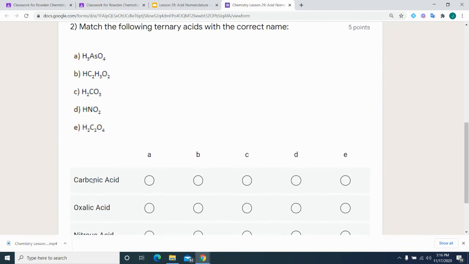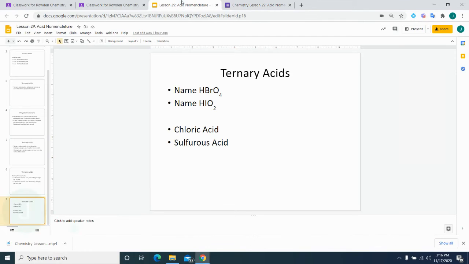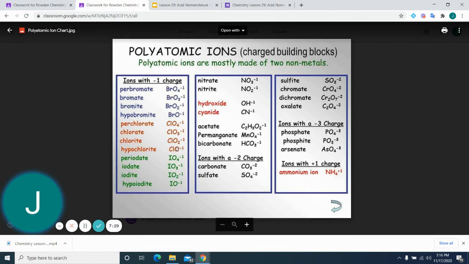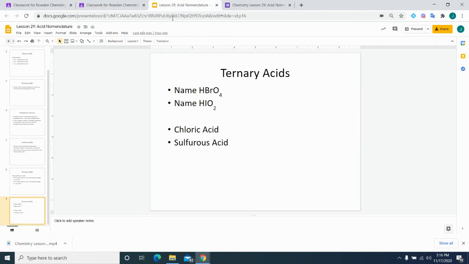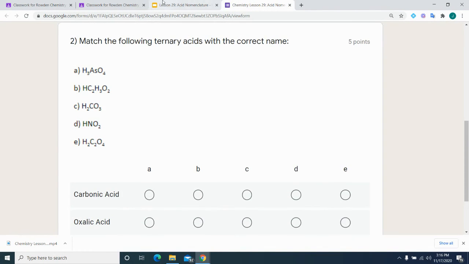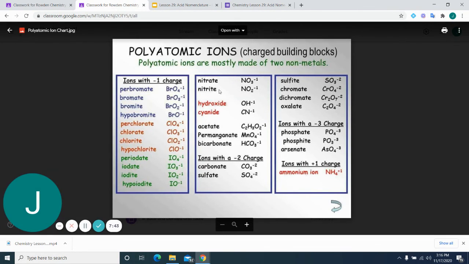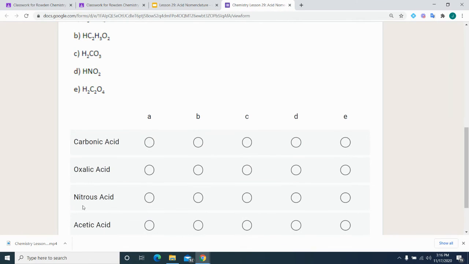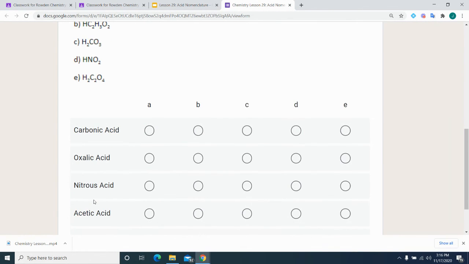And there we go. Let's take H2CO3. So we find CO3, which is carbonate. So change carbonate into carbonic acid. So let's find carbonic acid. There we go. HNO2, where's NO2? Right here, it's nitrite. So you change it to nitrous acid. Remember, ite becomes ous acid.